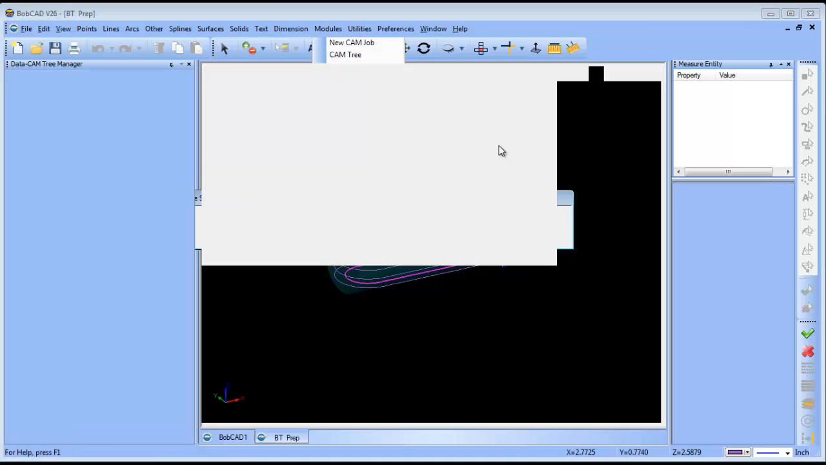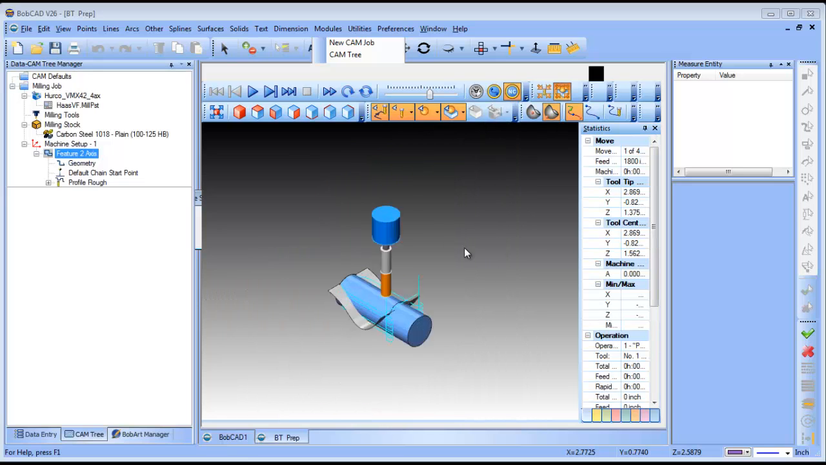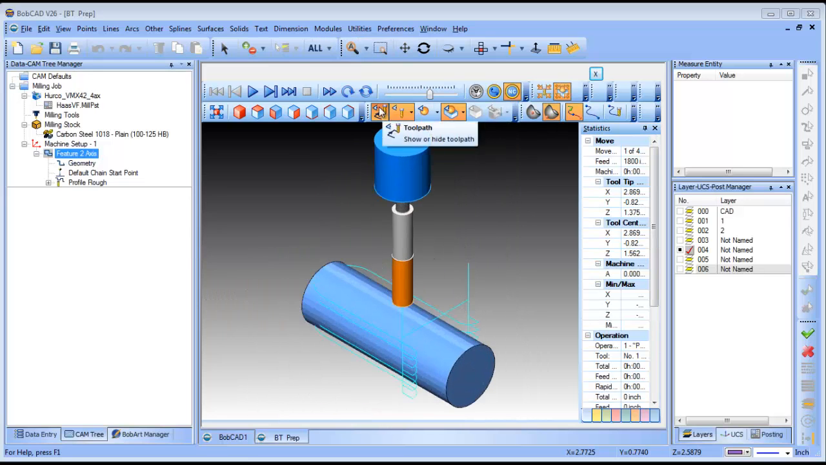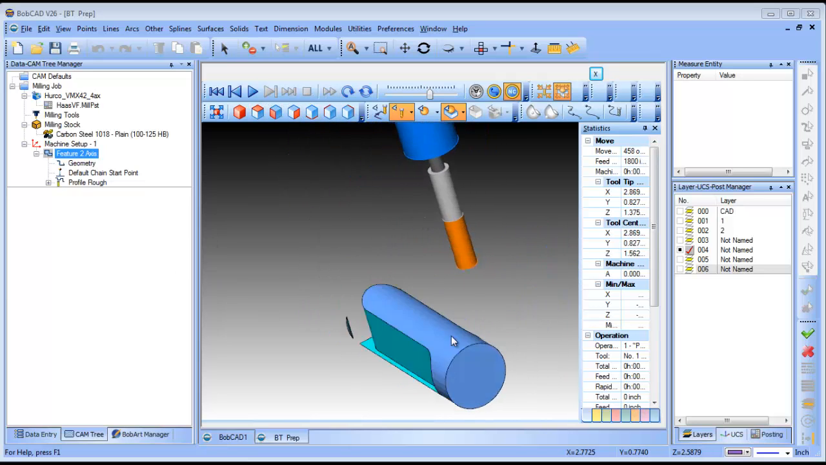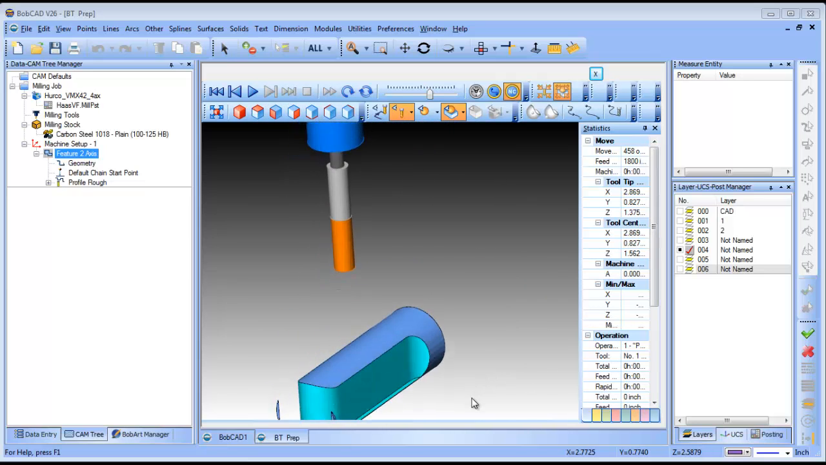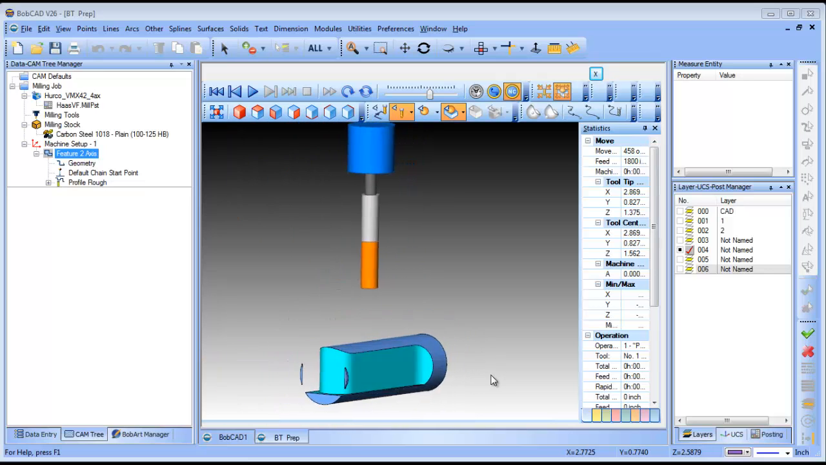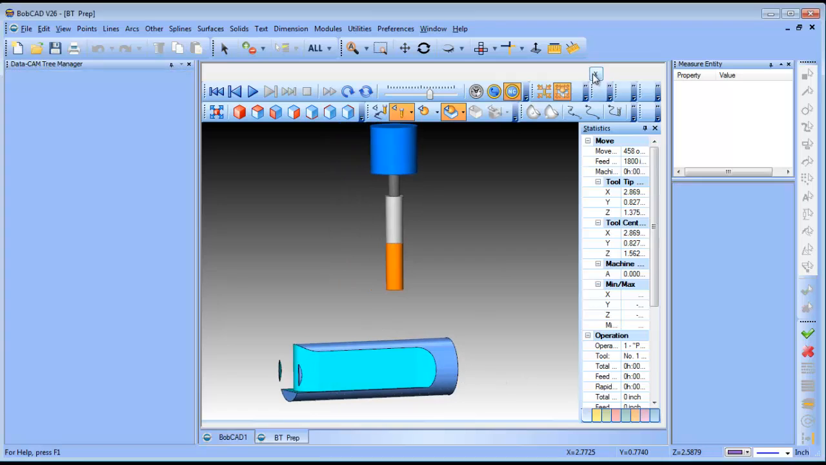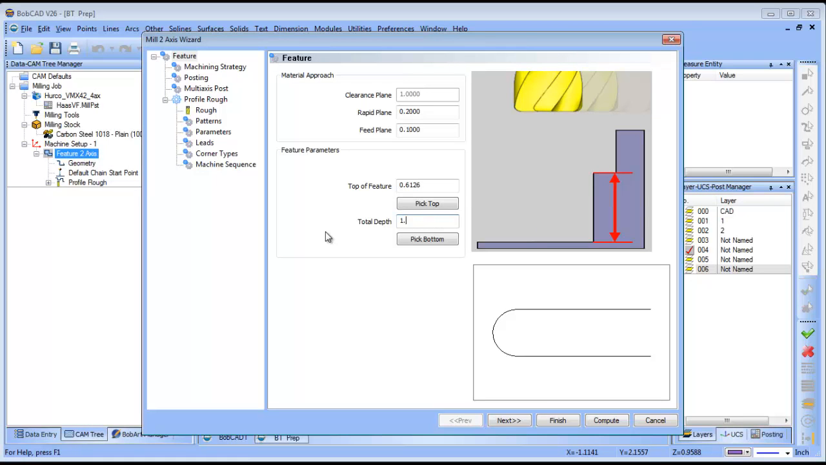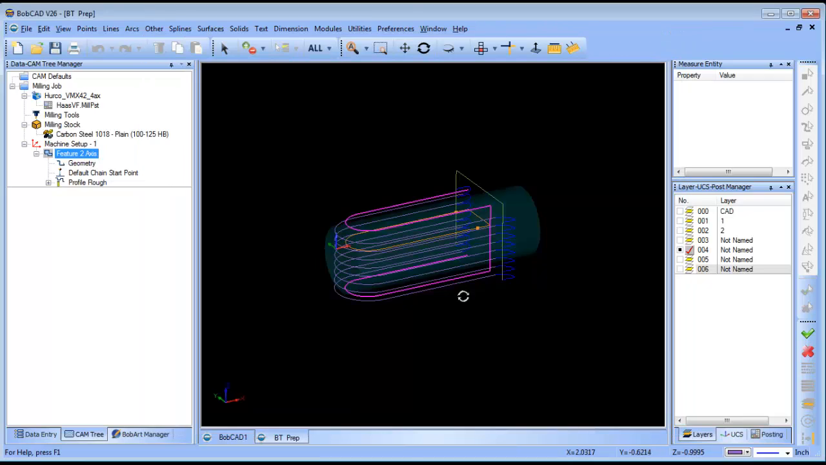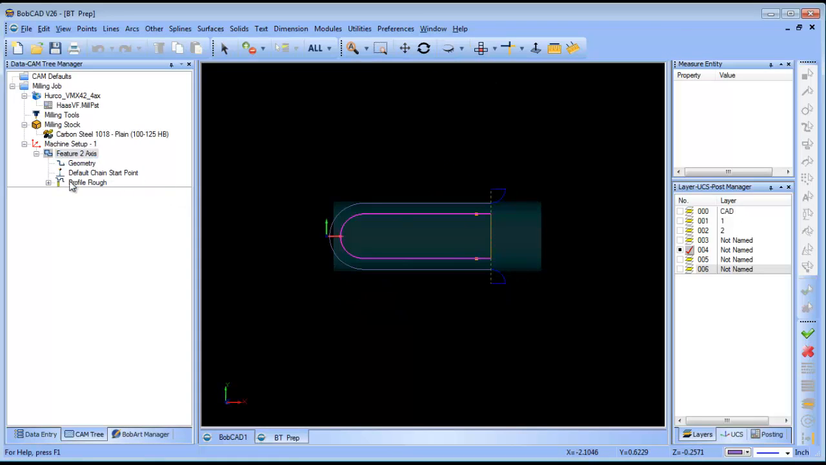how that will look on the machine. So we'll get over to here. Alright, good. So that's going to profile down the first section of the part. I guess we could go a little bit deeper than where we're at, so we'll just adjust that and make this 1.25 and recompute. Alright, that goes all the way through. So that's our first roughing routine.